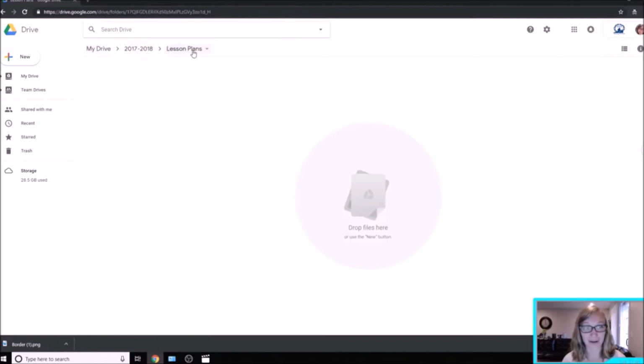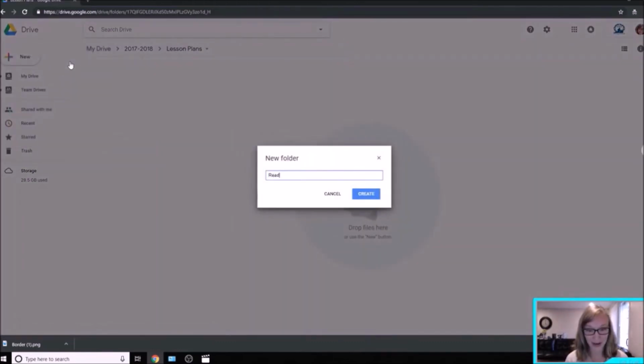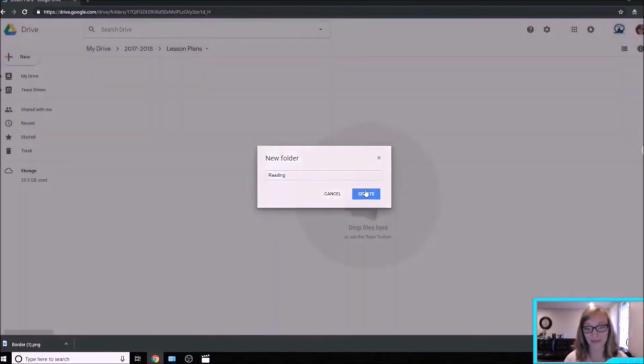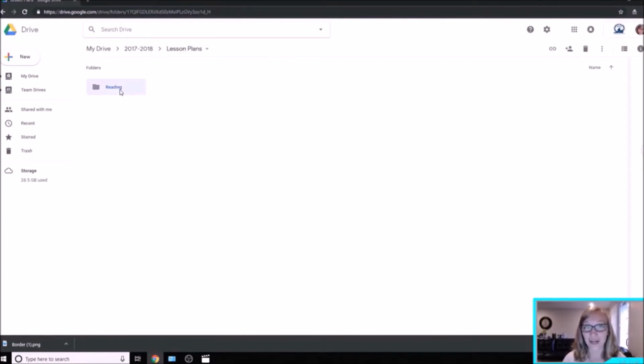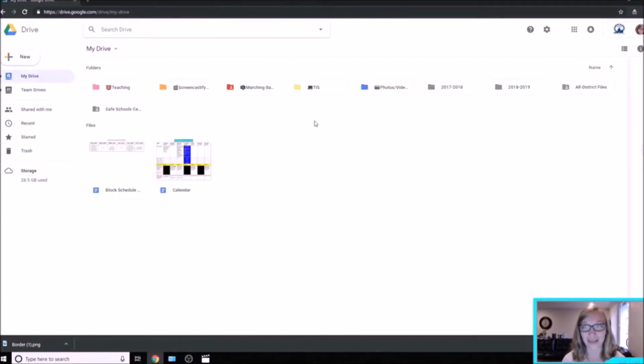You can see my little drive map has changed here. I'm in my drive still. I'm still in my 17-18 folder. Now I've opened my lesson plan folder. Let's say I want to break my lesson plans down, so I can go to New again, New folder. Let's say I want a folder just for my reading plans. Then it's going to create as many subfolders as I want it to. So this is, again, where you have to think about your position and your style of organization and think what system is going to work best for you.